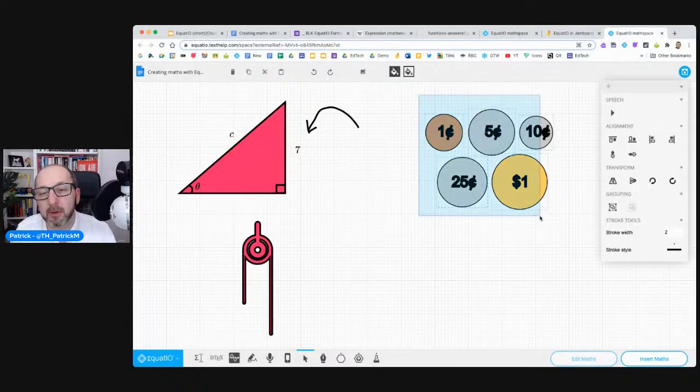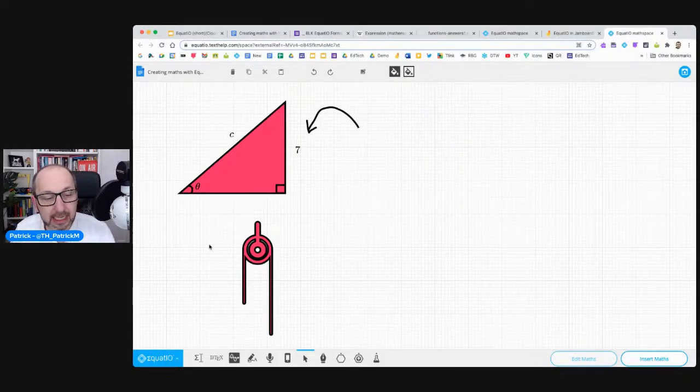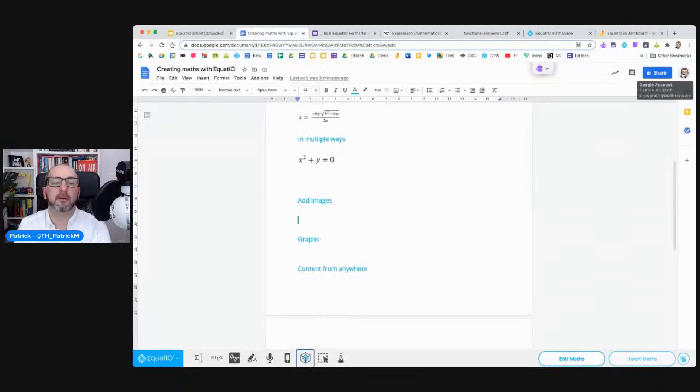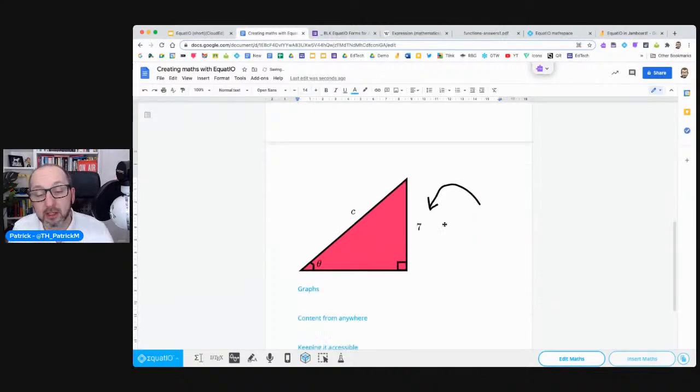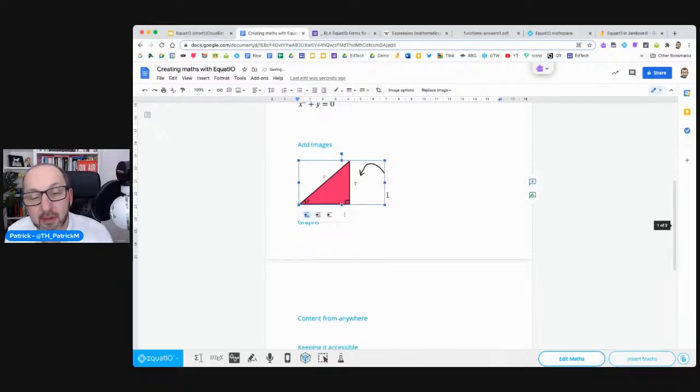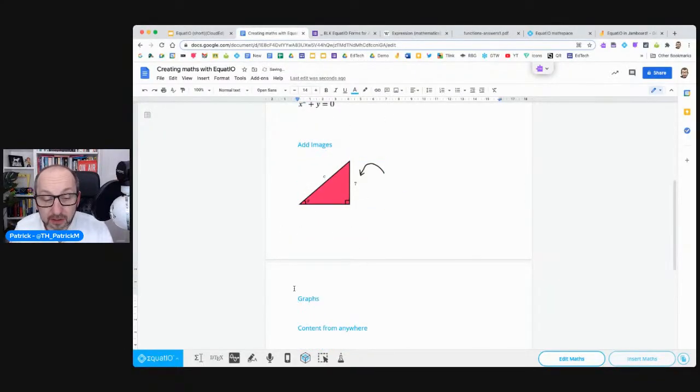Now, just to keep our document clean, I'm going to delete these few extras that I popped in. And I'm just going to pop it in the document by pressing the Insert button, top right-hand side. And there we go. So we've now got our image directly into the document. Imagine that to create a resource, but imagine even more so if we were to give that to a pupil to explore. We've also got graphs here as well.